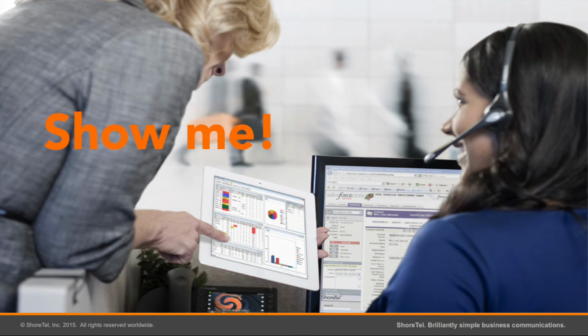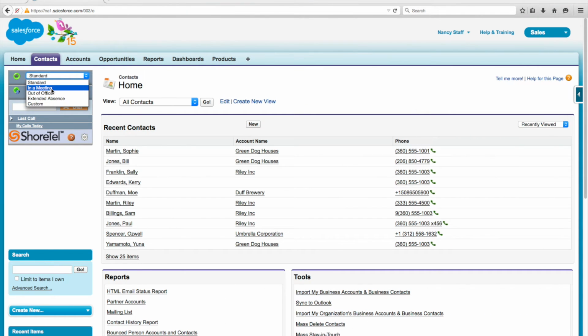Let's walk through an actual call flow using the ShoreTel for Salesforce integration as your teams might experience it. We'll see an actual call coming in, showing us who's calling, why they're calling, and we'll look at reports that show us what this means to our business. First, the integration allows me to control my call handling mode right here in the browser. I can also log in and out of my work groups, as well as dial my name in the ShoreTel directory and see presence.